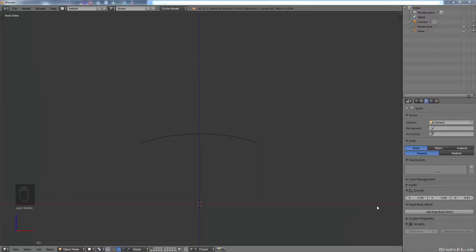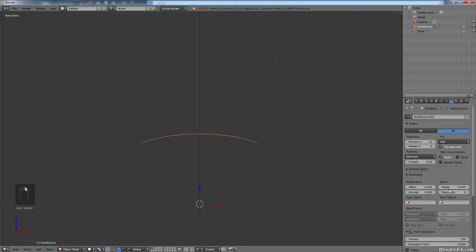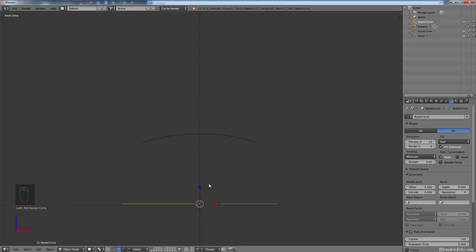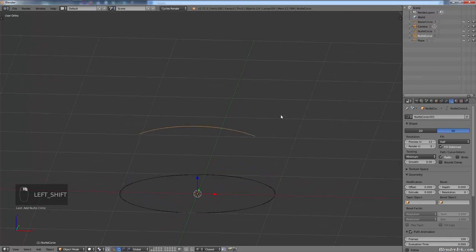So to see how these work in action, we need to create something for our path to have as a bevel object. So let's see how this works compared to Bezier curves, which you may be more familiar with. So I'm going to add in both a Bezier circle, and I'm also going to add in a NURBS circle. Both the same size, but let's see the difference. So I have my path here. Let's choose our bevel object. Let's start with the Bezier circle.